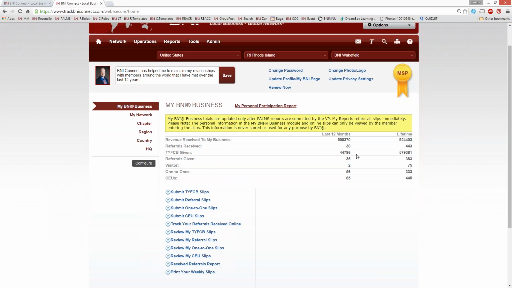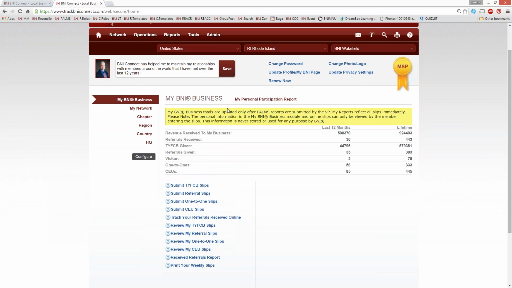We have the My BNI Business. Now, the My BNI Business is really your personal report. So that's your personal activity that's happening in BNI. Now, regardless of whether you're using the online slips or whether you're using the paper slips in your chapter, this information should show accurately your history here in BNI, because it is just based on the PALMS report. So once the vice president submits their weekly PALMS report, this information will show you your personal activity.